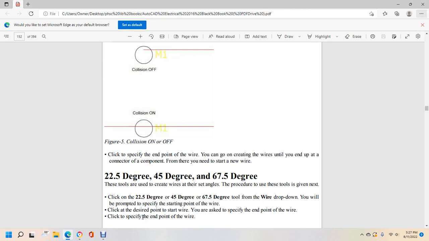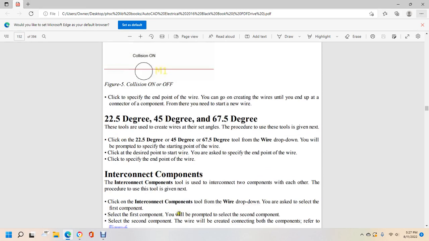The 22.5, 45, and 67.5 degree tools let you create wires at a set angle. The procedure of the tools is given next. Click on the 22.5, 45, or 67.5 degree tool in the Wire drop down. You will be prompted to specify the starting point of the wire. Click at the desired point as the start point. You are then asked to specify the end point of the wire. Click to specify the end point of the wire.